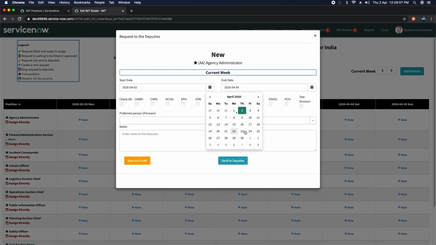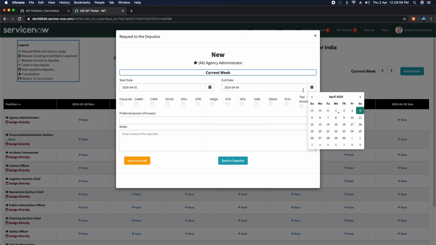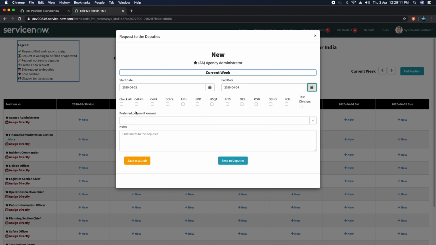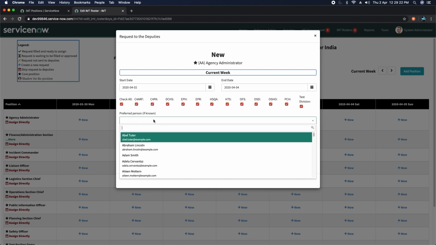Here you can select the date again, 2/4 maybe. Let's select that. You can check the divisions. These are the divisions which we created, like this one we created, and this is out of the box from demo data. Here you can mention the preferred person. Ideally the resource manager can assign it, but if you have a preferred person, then you can also mention it here.